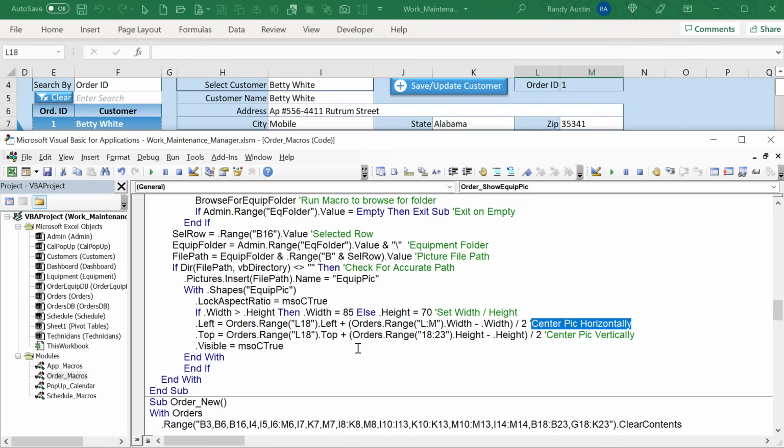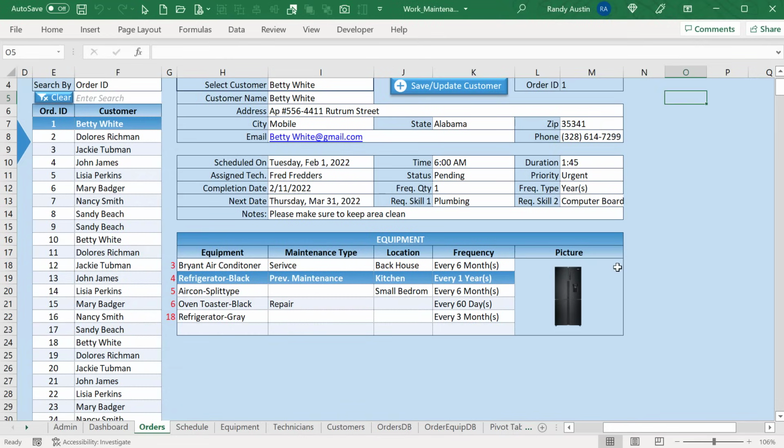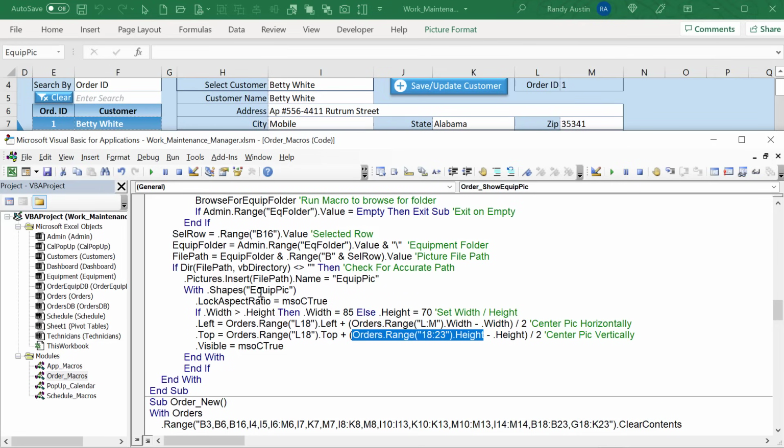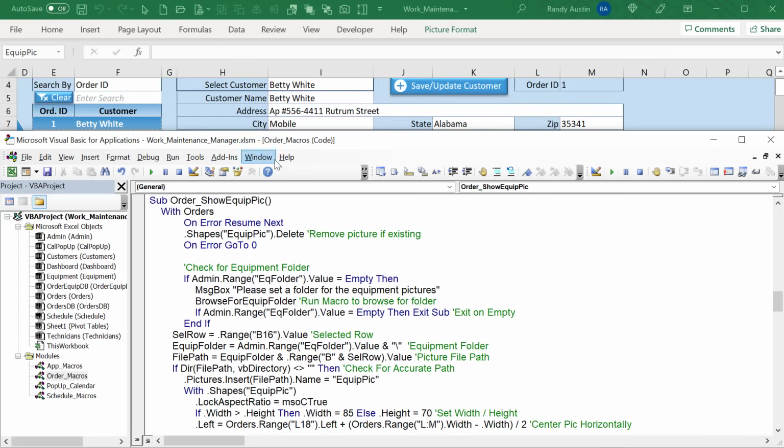We can do exactly the same thing for the vertical, right? The top position is going to be based on the top position of L18 plus, what are we going to do? I want to take the height. This time we're focused on the height of rows 18 through 23. So for 18, I want to know the height of that, and I also want to know the height of the picture. I'm going to subtract out the height of the picture, and then divide that by 2, and that's going to get us equal distance on the top and the bottom. So that's going to center the picture vertically. And then we're going to make sure that it is displayed, although it should already be displayed when we automatically create it, just to make sure. That's it. That's all we have to do to display the picture.